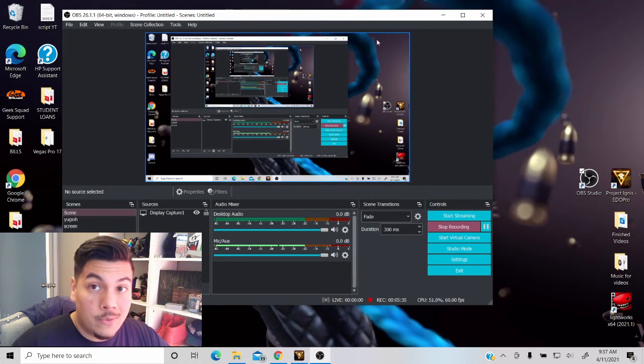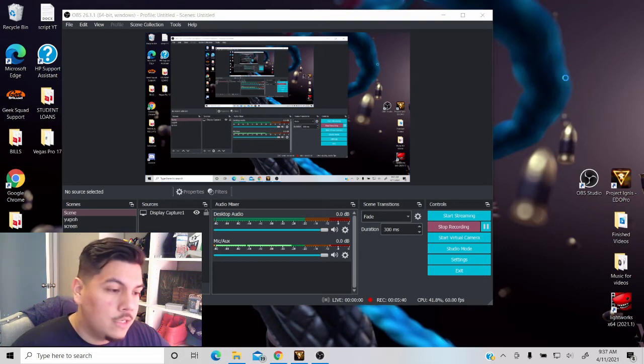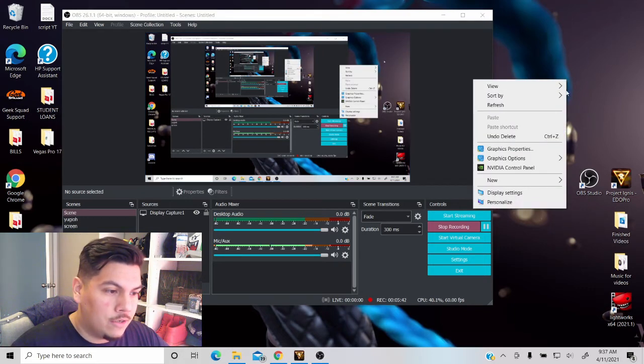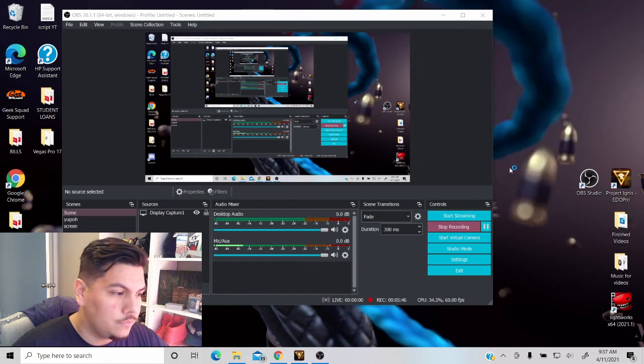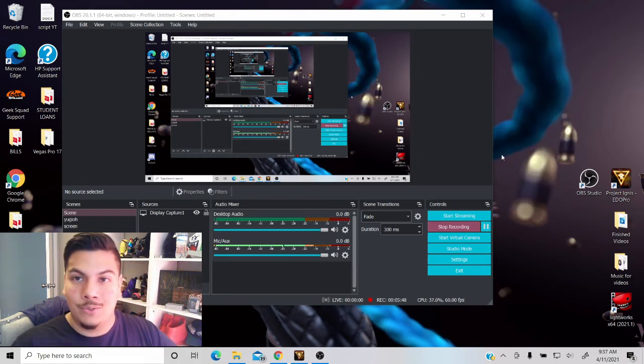And the last thing you're going to want to do if you're still having issues with the black screen is right click right here on your desktop. You go to the Nvidia control panel, and we wait while it loads.